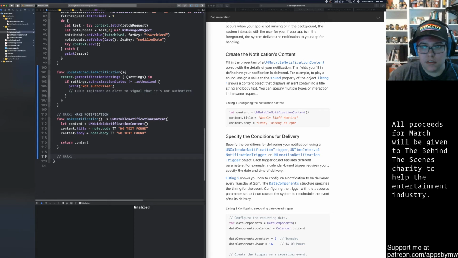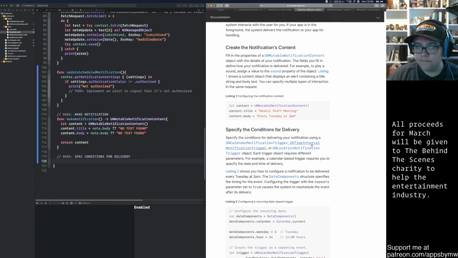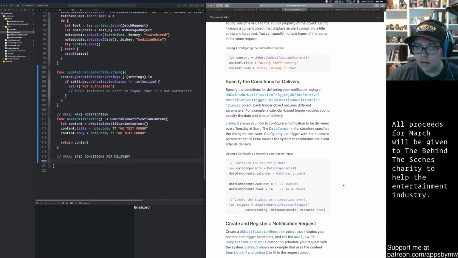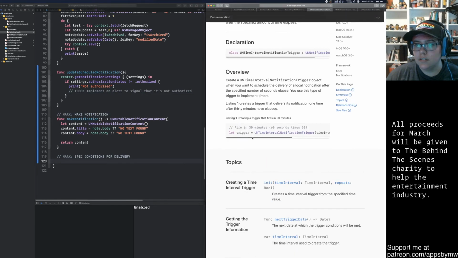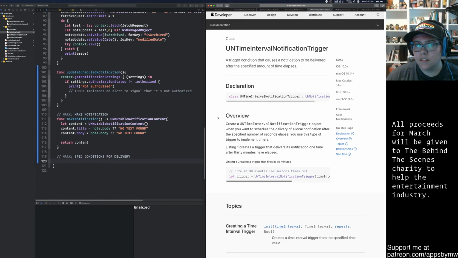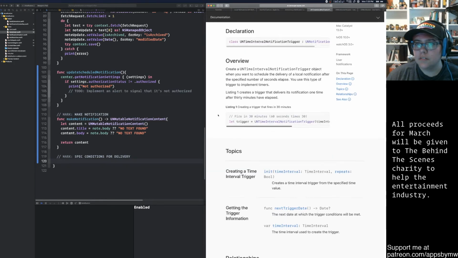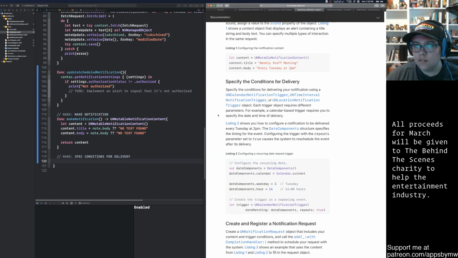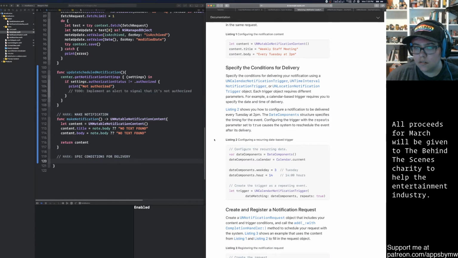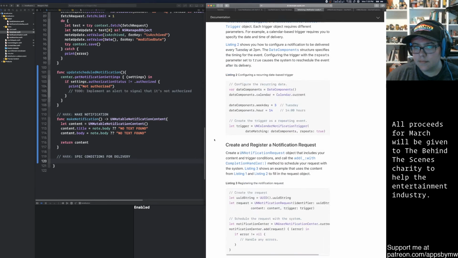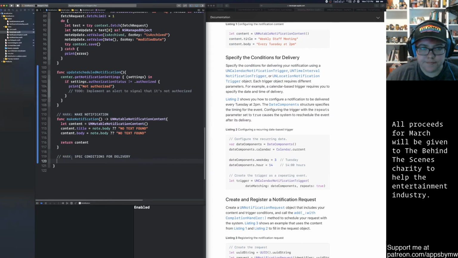So the next thing we are going to do is spec conditions. Okay, so we need to say when we get it, when it triggers, which is probably going to say, so this is walking through a calendar, since it shows every 2, but I don't want it to be every 2. A trigger condition that causes a notification to be delivered at the specified amount. So let's just say whatever the date is. Yeah. Func.